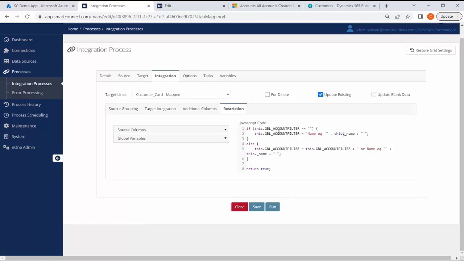So let's walk through it on here. So very first thing I do is I check to see if my global variable has any data in it. If it doesn't have data, I'm assuming that's the first record for this integration run, right? So it hasn't been populated yet.